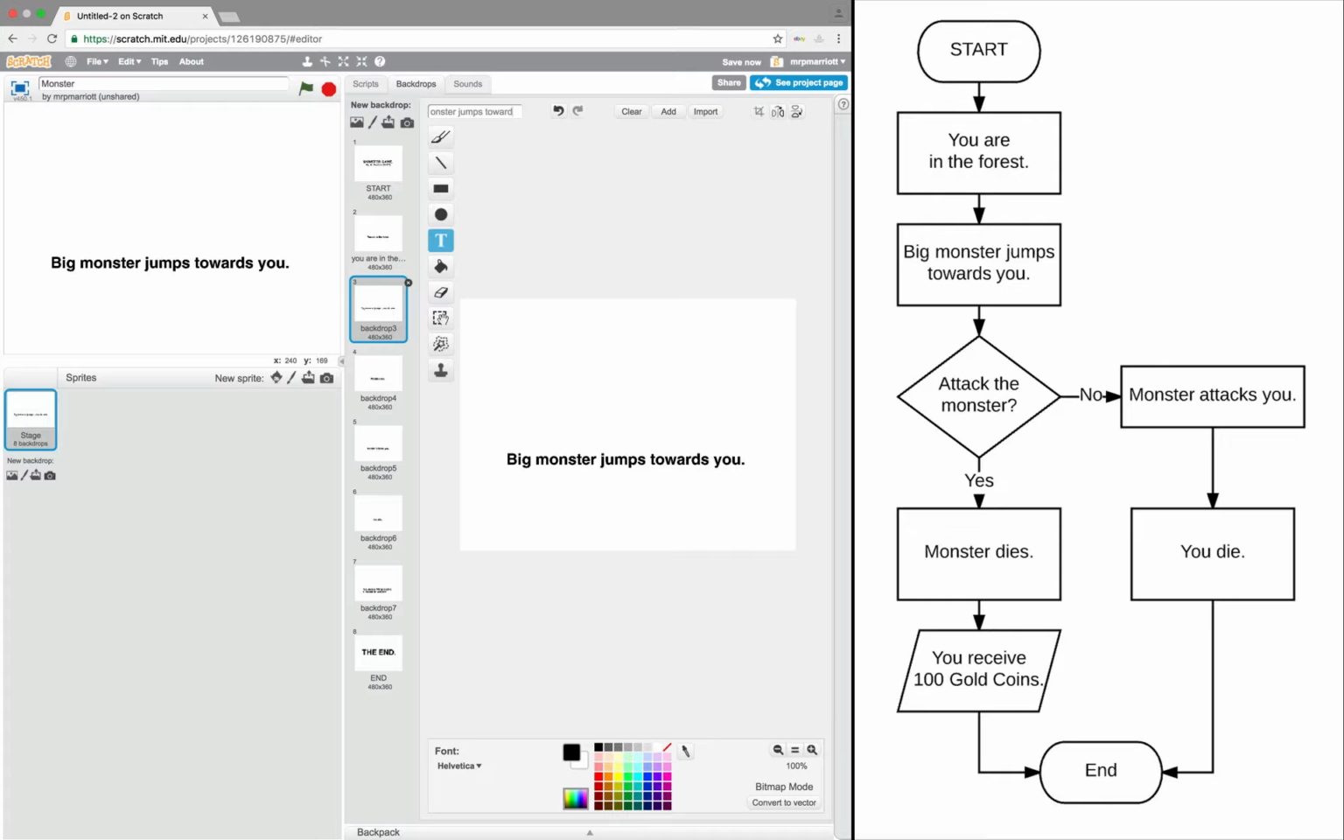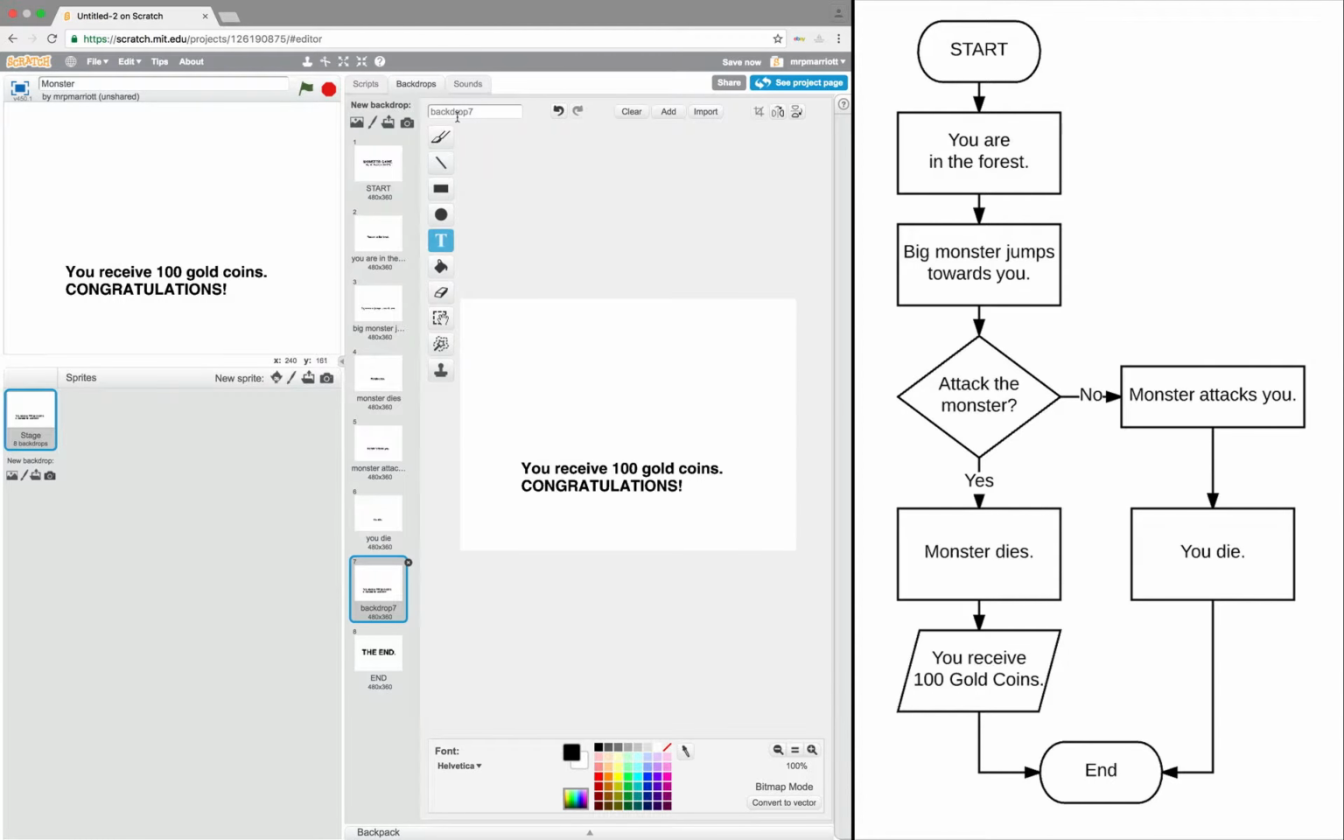Big monster jumps towards you. Monster dies, monster attacks you, you die, receive 100 coins. Okay, now I'm going to save that. File and save now. Okay, brilliant.